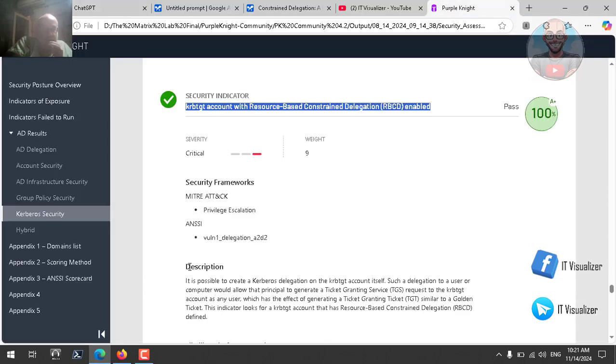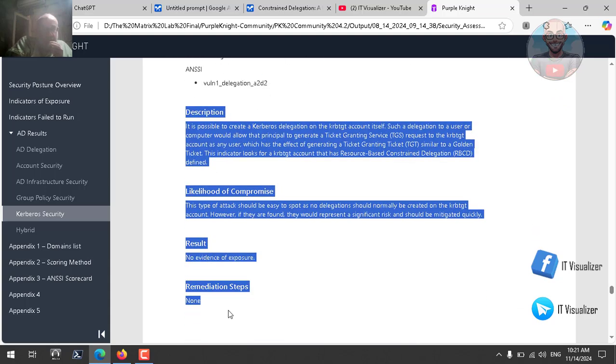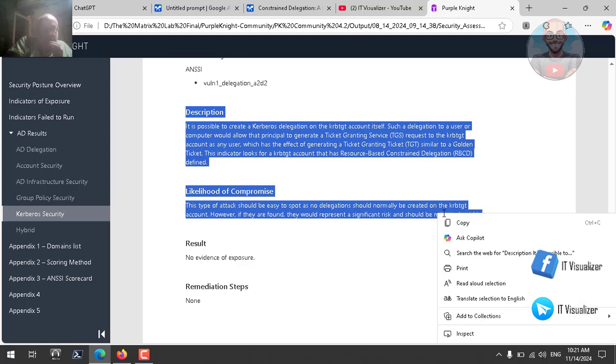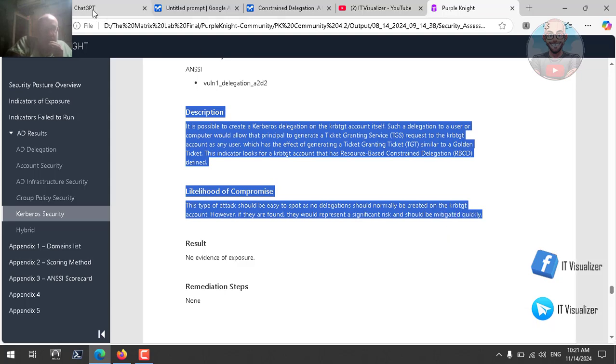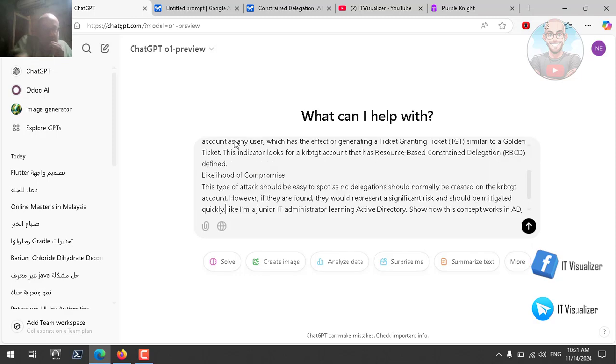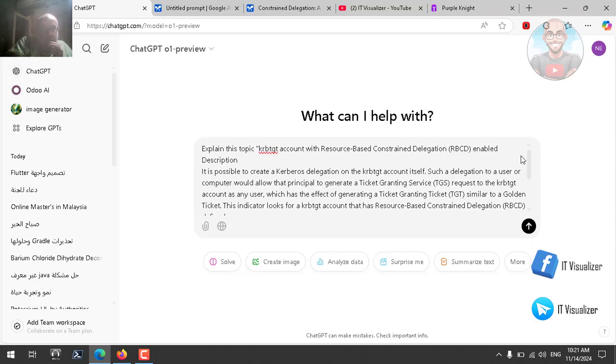and then we take the description. Okay, here you go, and take the likelihood of compromise section, and then copy, and paste it there and put quotes. Now this is the prompt.